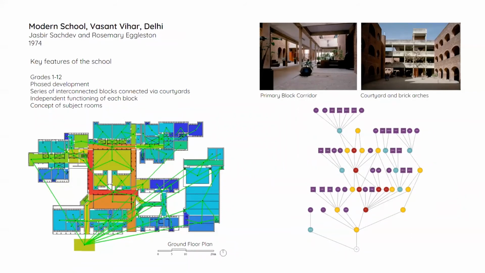A peculiar feature about the school is how the classrooms are intentionally placed away from the main corridors and courtyards, which are the most integrated spaces, because the architect believed that the classrooms were meant for focused learning and thus wanted to cut down on noise penetration, thus making them the least integrated and dead-end spaces, as you can see in the justified graph. The corridors and courtyards, on the other hand, are on multiple loops since they serve as connectors between the different wings.